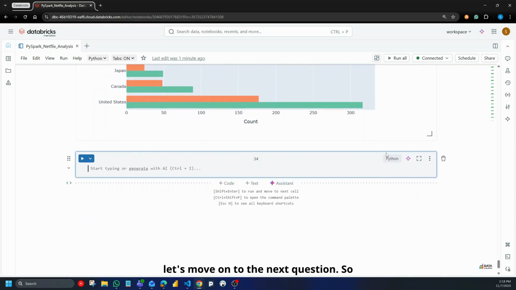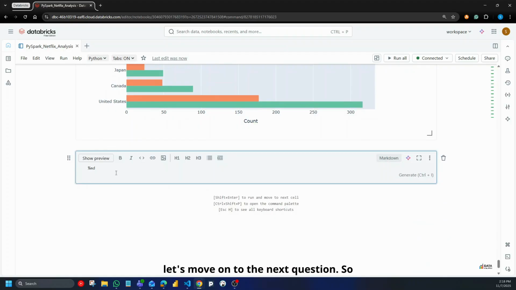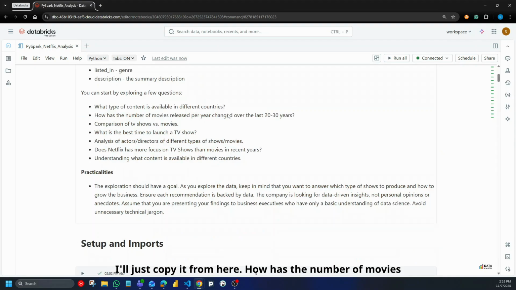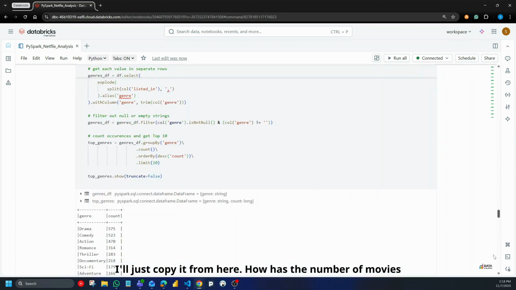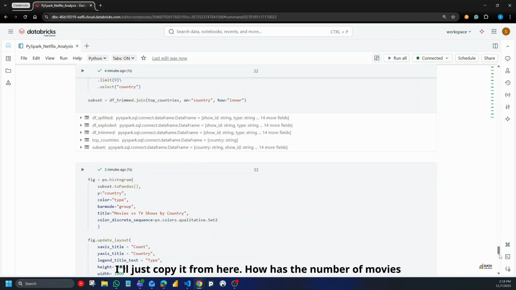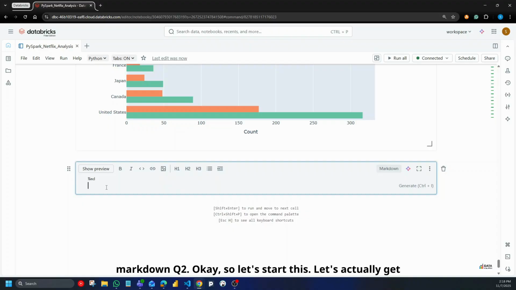Okay, so the next thing, let's move on to the next question. I'll just copy it from here. How has the number of movies released, in markdown, Q2. Okay.